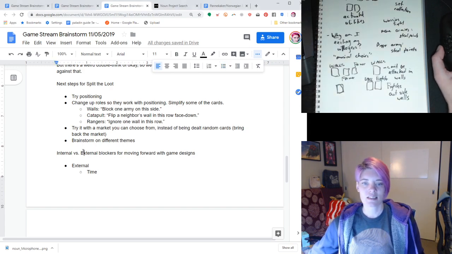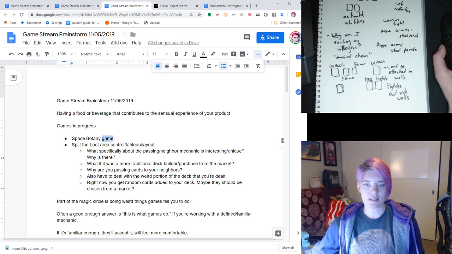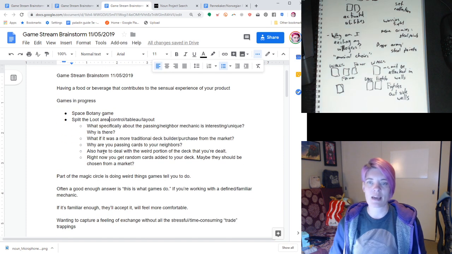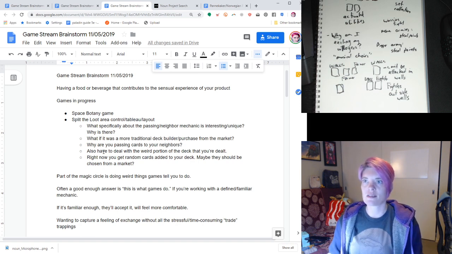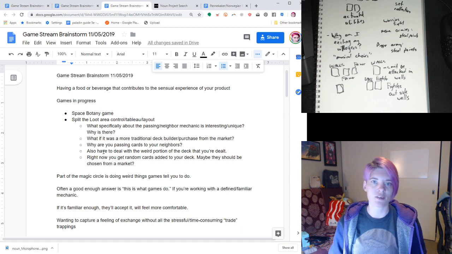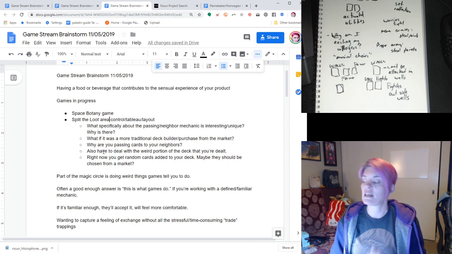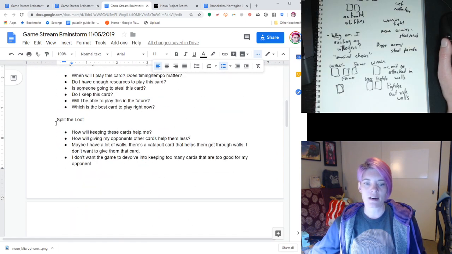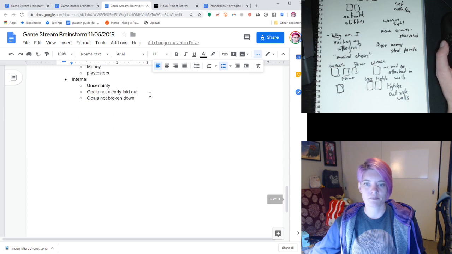So that's our split the loot stuff. Space botany, I feel like that's one I just have to lay out on the table and mess around with. The chores game that we came up with last week, you have the chores, they come out over time, flip over to be a laundry monster or whatever if they're not dealt with quickly enough. There's a lot of fun stuff there. I might even be able to just go ahead and prototype that one.